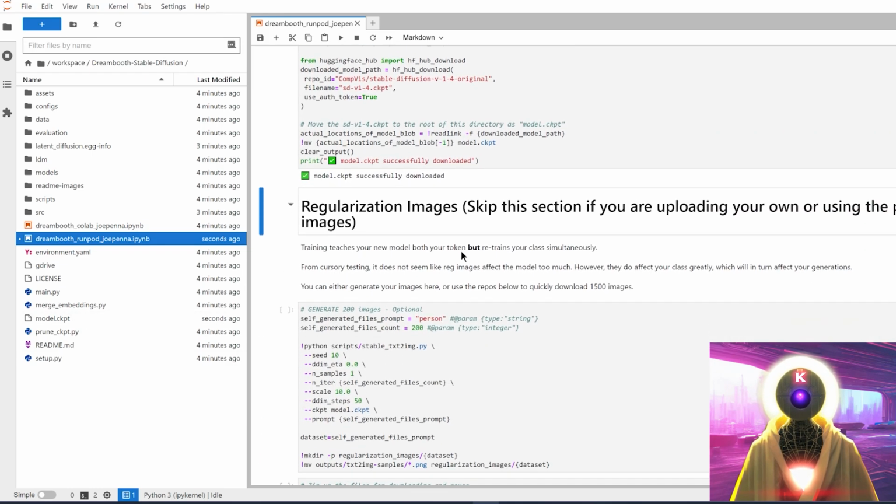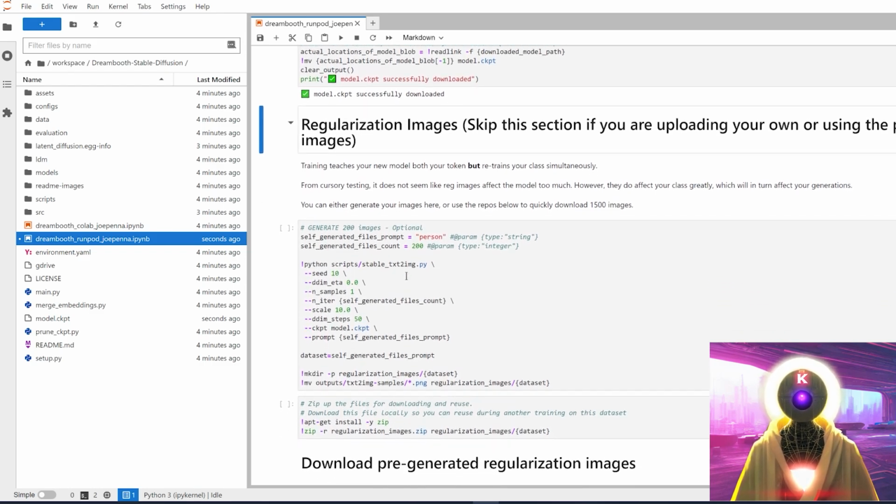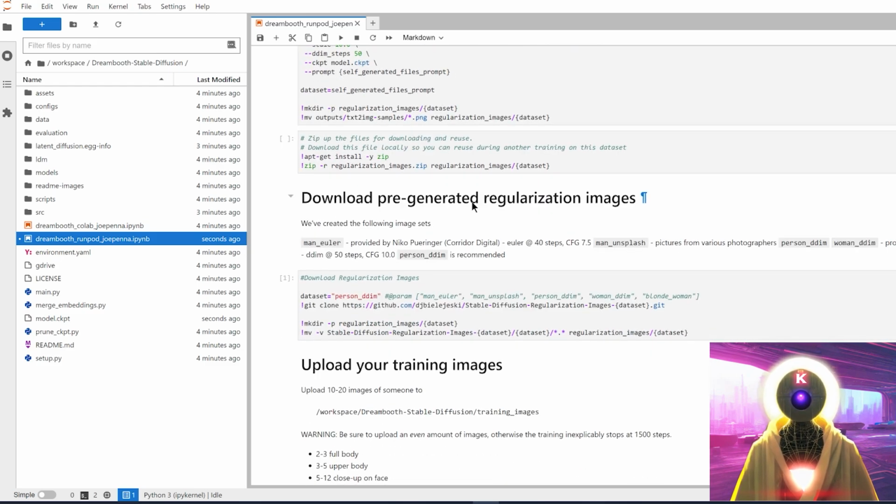Then you're gonna scroll down into the regularization images, and for this, either you generate your images in here yourself, or you download pre-generated regularization images. Now, in my case, I'm not gonna download this one, I'm gonna download my own regularization images from my own repository. So I'm just gonna select this and replace it with mine. And you can use this one too if you want to.